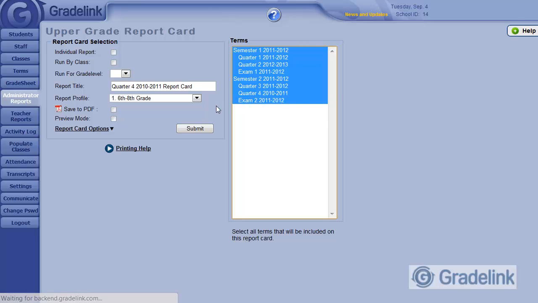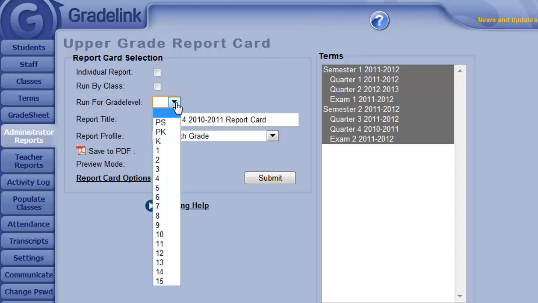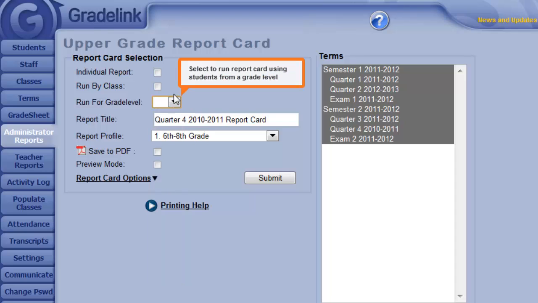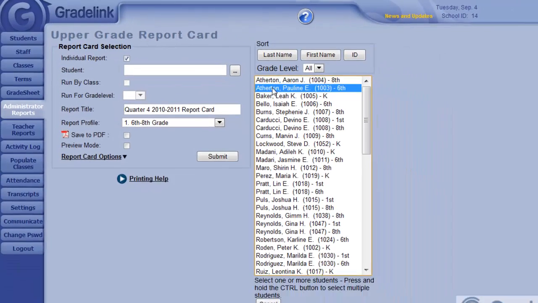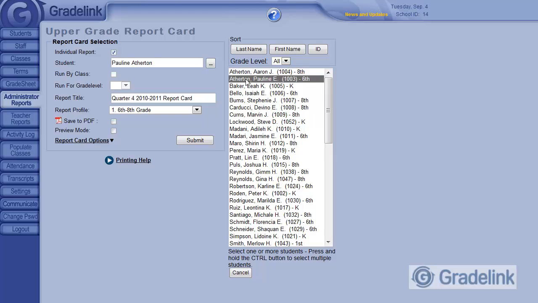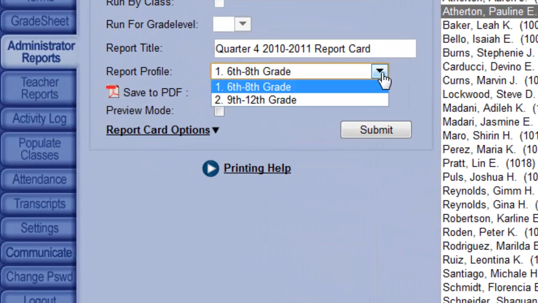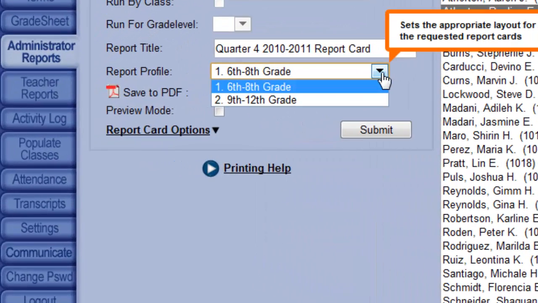You can run report cards for a whole grade level of students or a whole class of students at once. For now, I'm just going to run an individual report for this student. You may have a number of report profiles to choose from. These profiles control minor variations in font size, grade scales, graphic arrangements, and other settings best suited to the grade level you're running report cards for. Choose the appropriate profile.